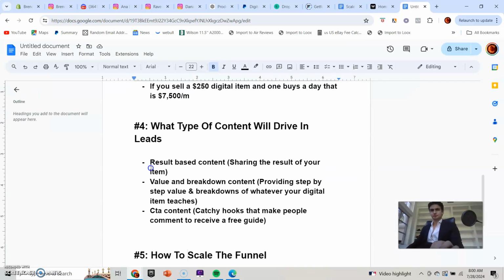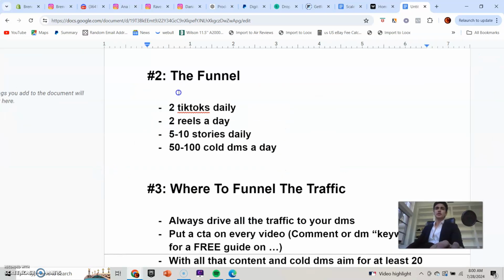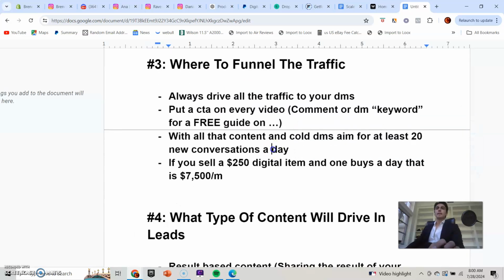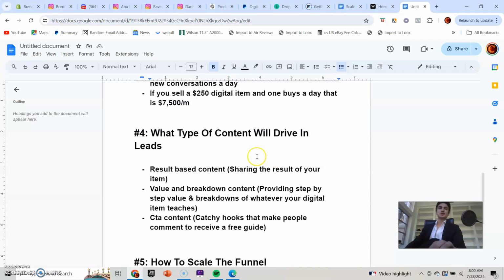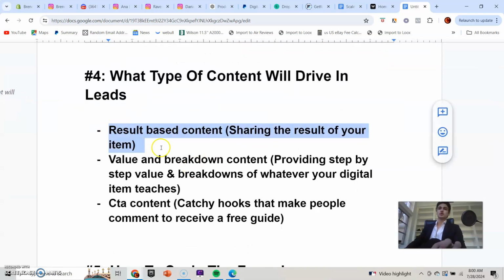But yeah, guys, just to make it simple for you, follow this. 2 TikToks, 2 reels, 5 or 10 stories a day, 50 to 100 cold DMs. I want you to always add a CTA to the end of the video so you can drive the leads in. And I want you to aim for at least 20 new conversations a day. It's a good place to aim for. And again, in order to make sure content actually provides value and gets leads, focus on this stuff: results, value, and CTA stuff.